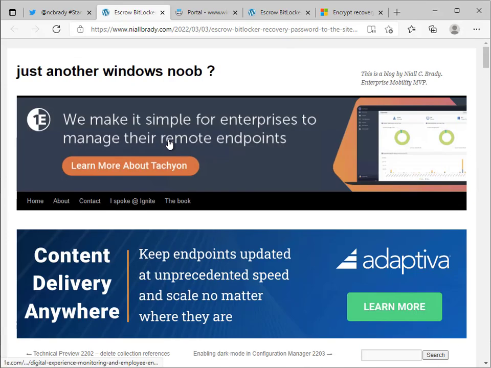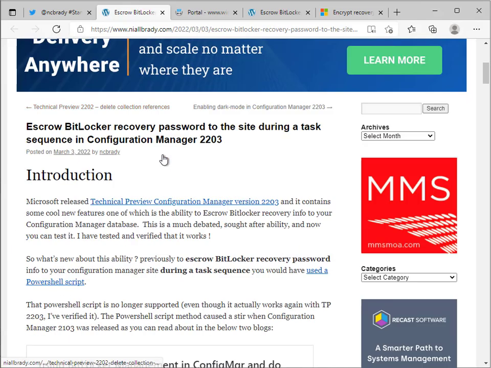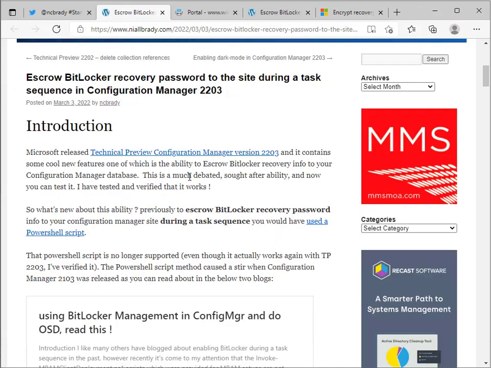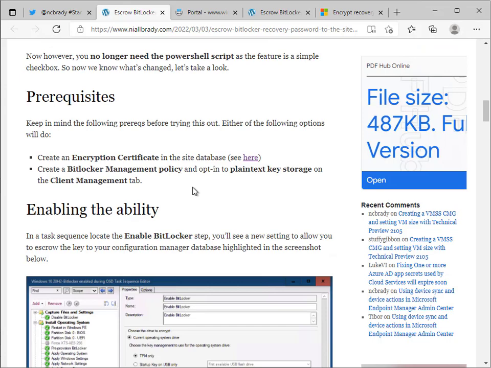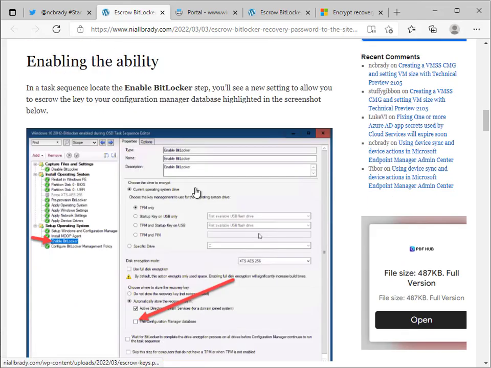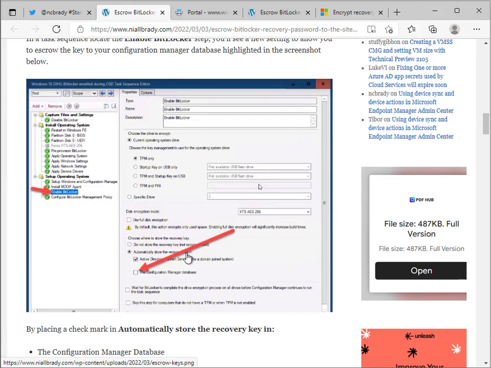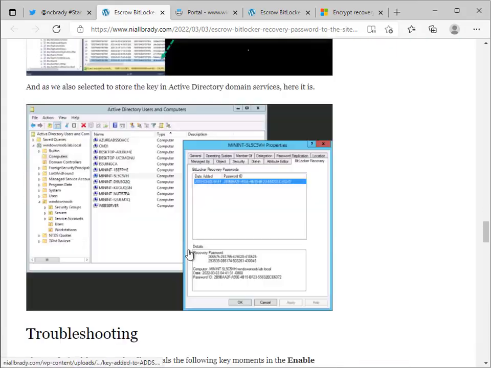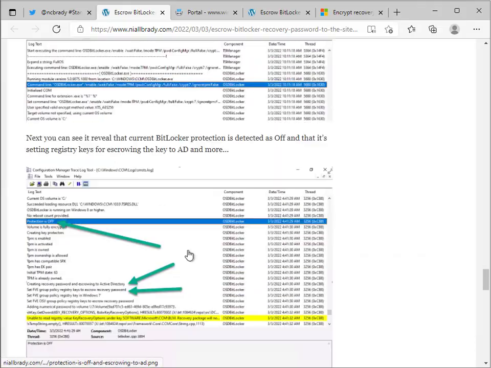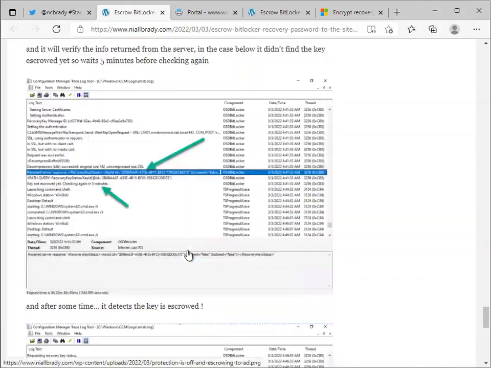But now there is an even better fix, and that is the ability to natively enable the escrow of that recovery information to the Configuration Manager database using a simple checkbox, right? So I go into a lot of details in the blog post. You should take a look at that. I show you how to troubleshoot it as well.